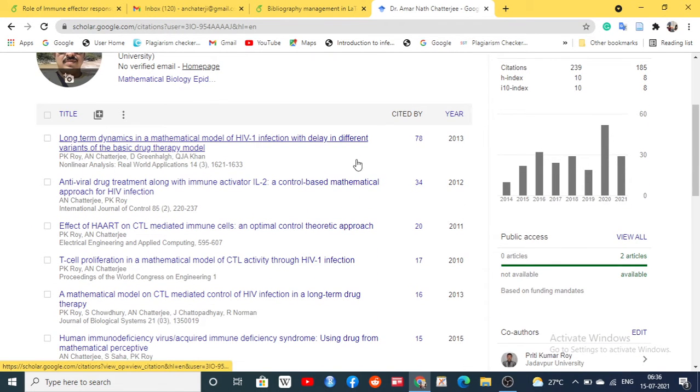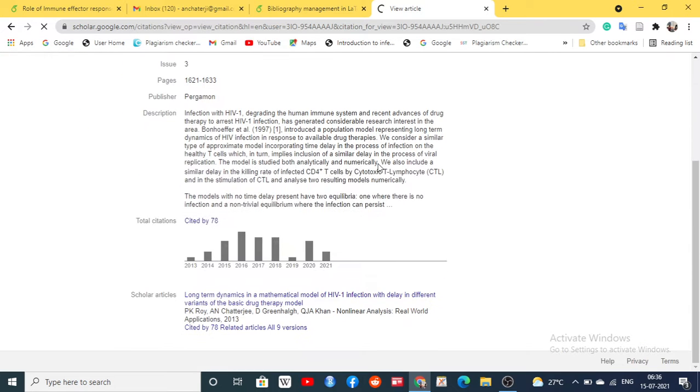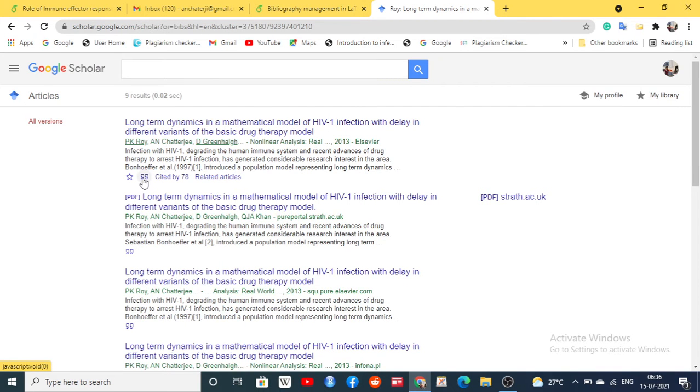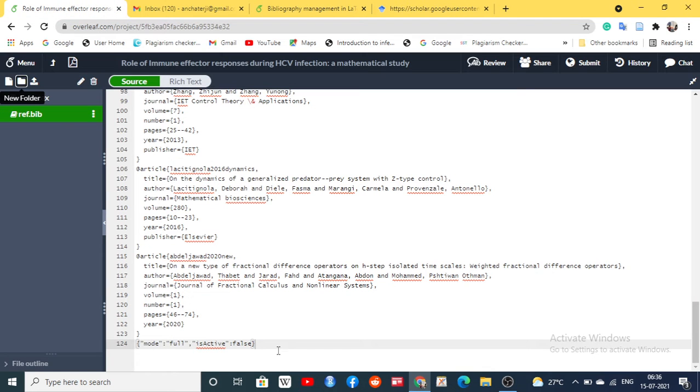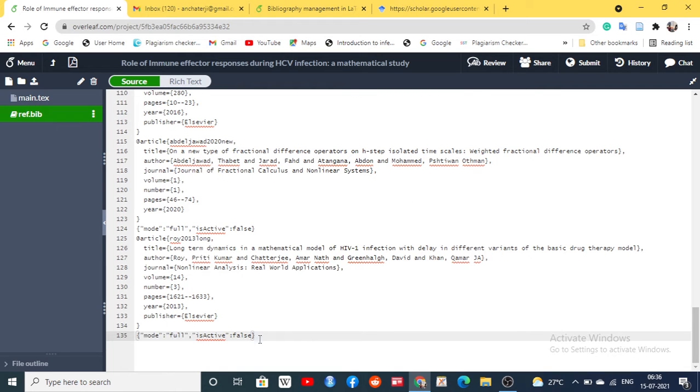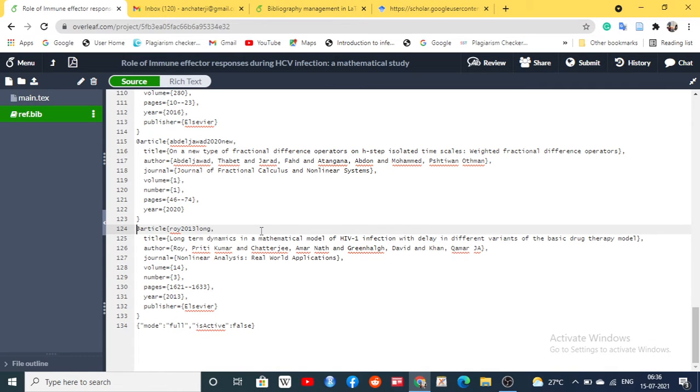Okay, now here is another paper. Now you have to select the related articles, all 9 versions. You have to select all 9 versions, right, and here is the path for BibTeX. There are different options available. Now we have to select the BibTeX and copy it and place this in the .bib file, right. To delete this.